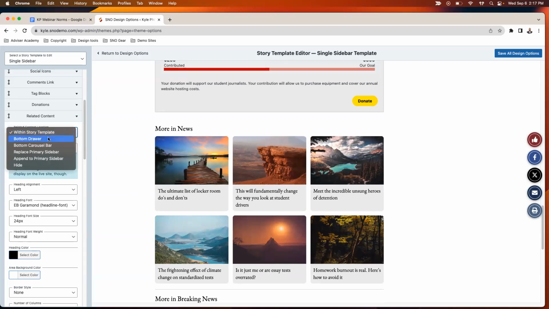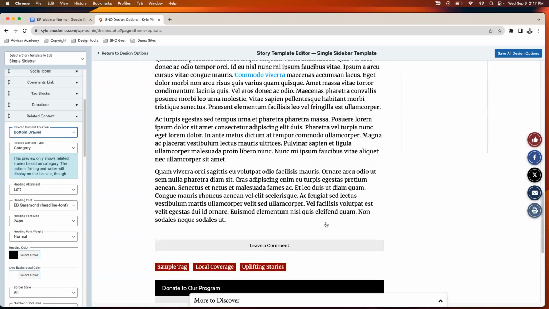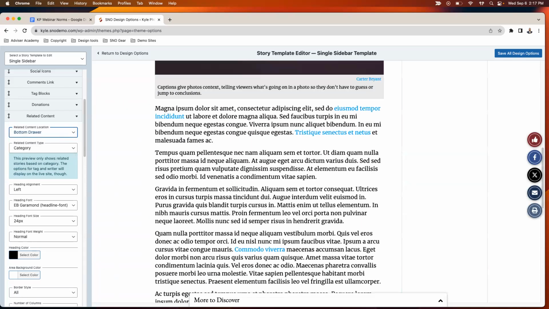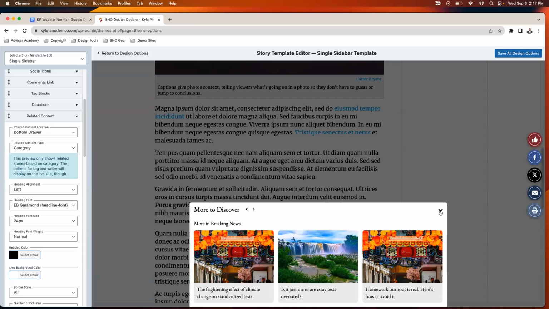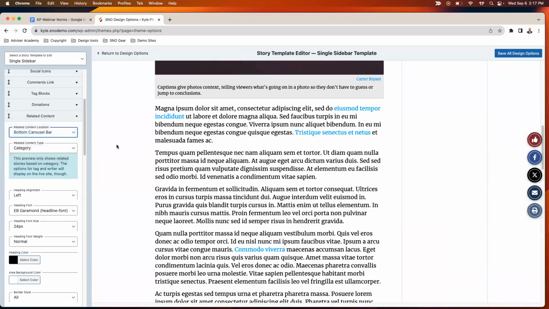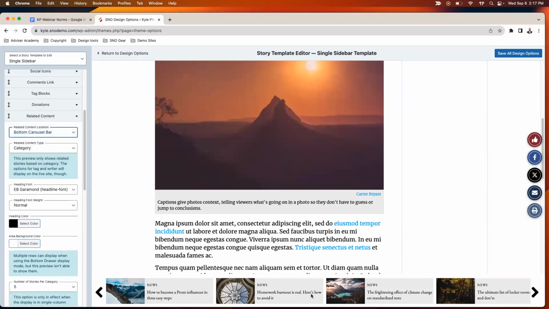Another way that you can choose to display related content is with what we call the bottom drawer, and that's this little area here that shows up underneath, and people click on it and it pops up and they can see additional stories in those categories. You can also do it here as a carousel at the bottom.